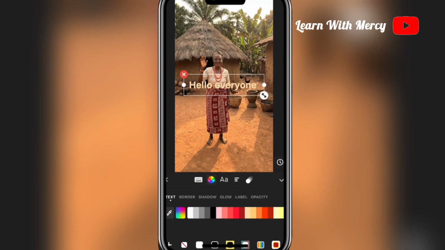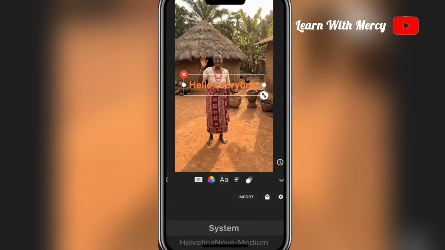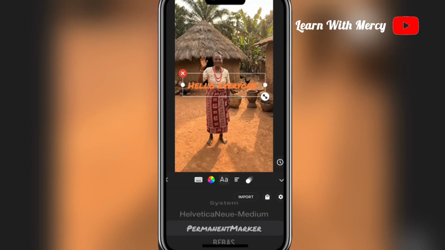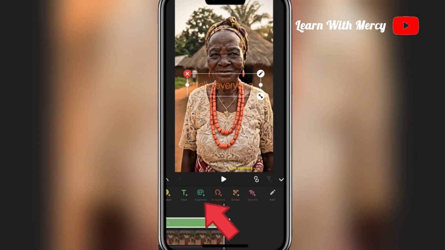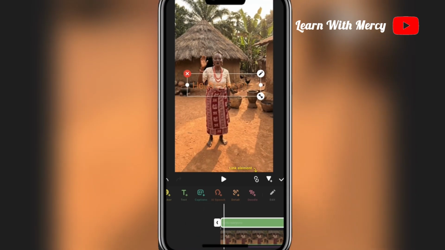So when you read through, you can see a lot of options here. You can see border, you can see label, you can see a lot of things that you can do with your text. Okay, you can just explore all these options at your leisure time. Just play with it and see what you can do. All right, also in case you want to add caption to your video, you can see caption there. Just click on it and it will generate caption for you.